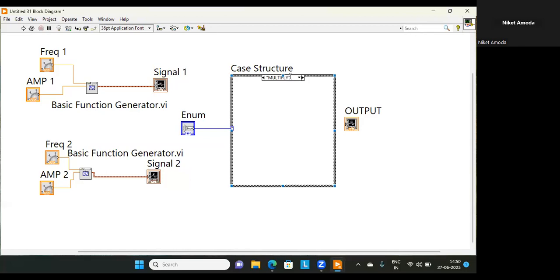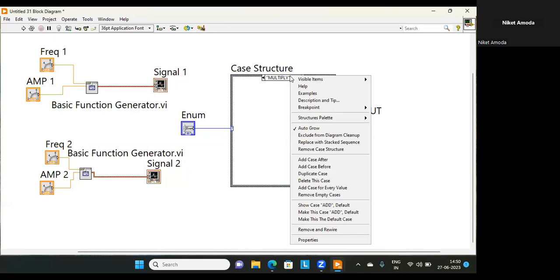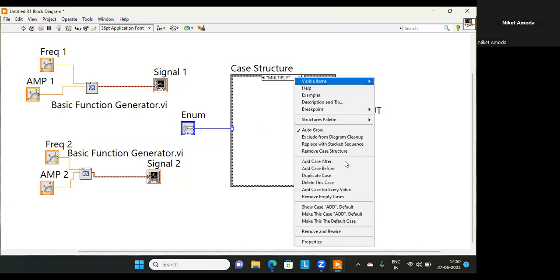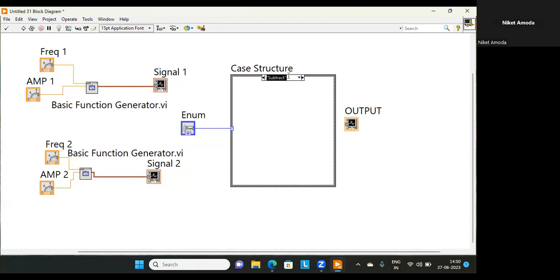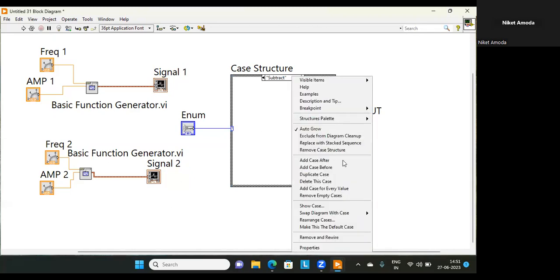Move your cursor to multiply. Right click and go to add case after. You will find an add case after. Go to add case after, and see that the next case is subtract. Move your cursor to subtract. Again select add case after.